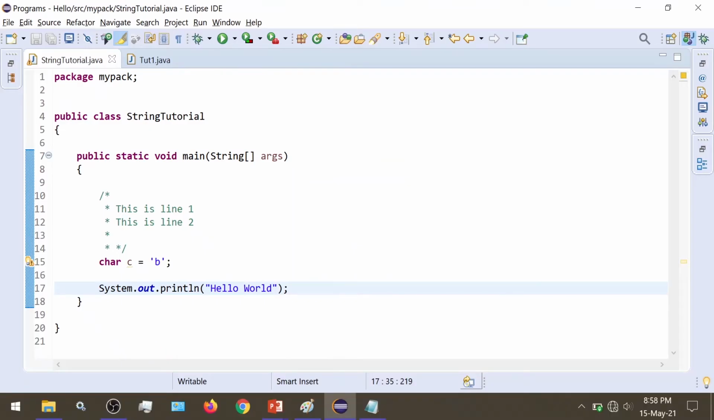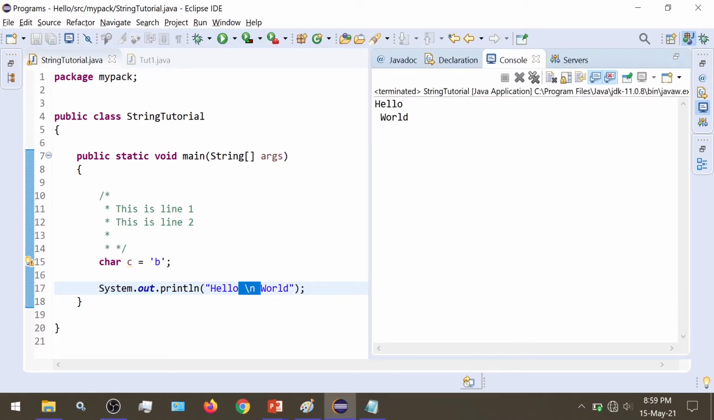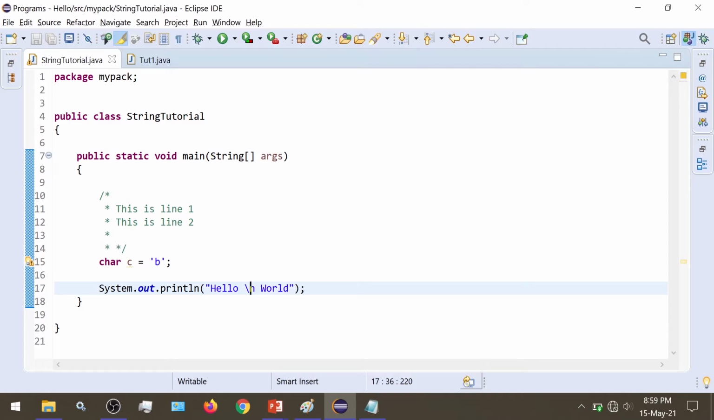So let's see this. If I want to enter on a new line, then I would use the escape character \n. This \n means new line. If I run this, I can see that the word world is on a new line now, and this effect is similar to pressing the enter key and having our output come on a new line. So if we want to print a new line, we use \n. Then another one is \t. Let's look.